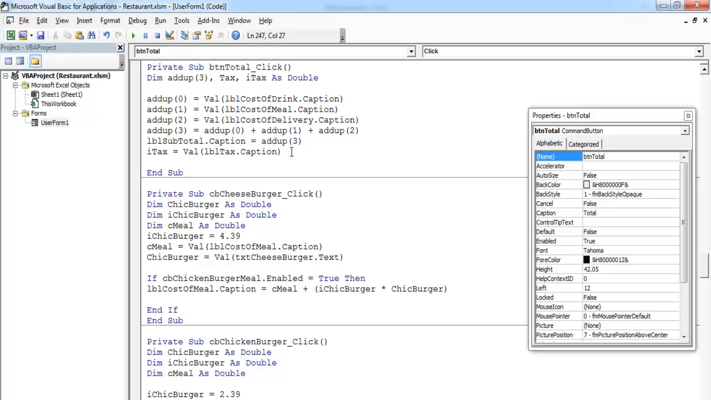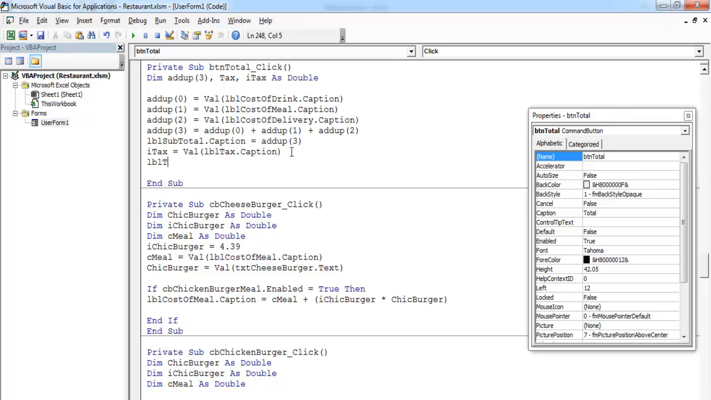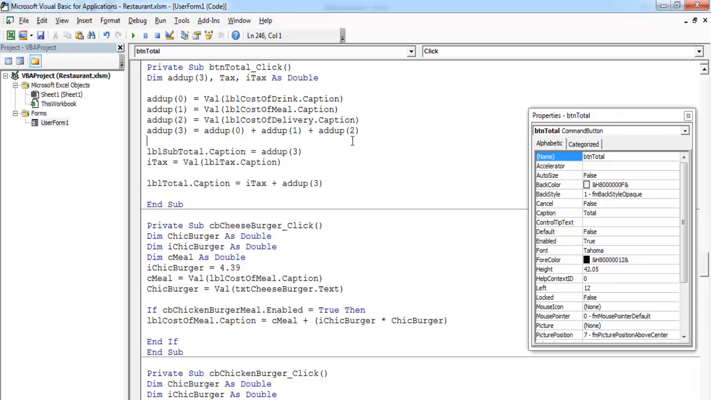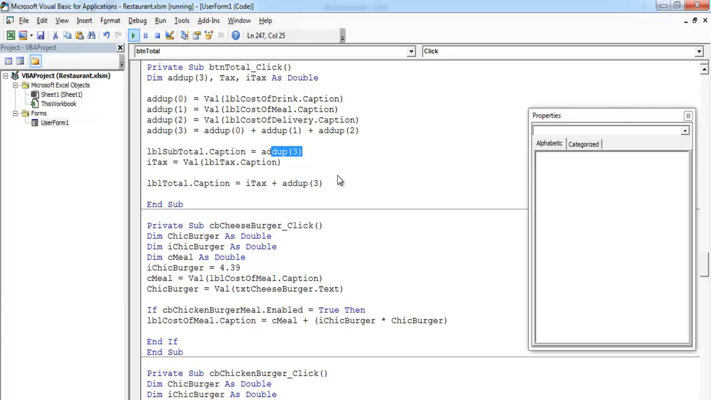We now need LBL total dot caption equals I tax plus add of 3. There, I think that should do it now. Right. Okay, let's run it and see.